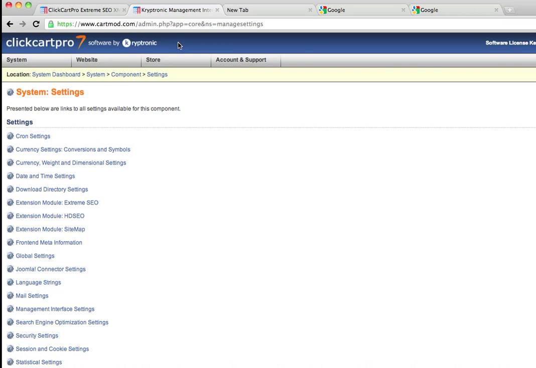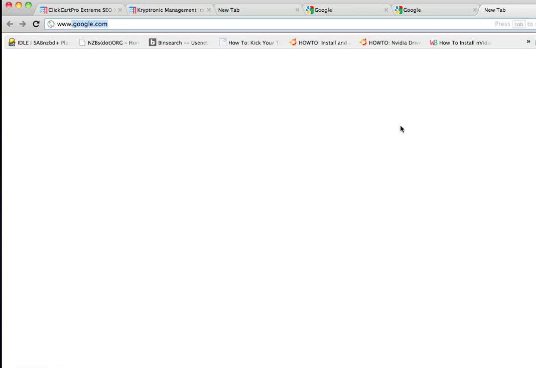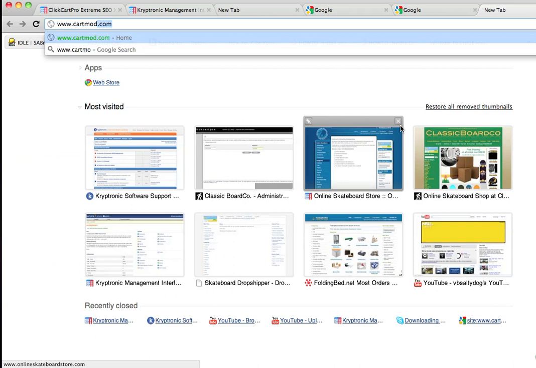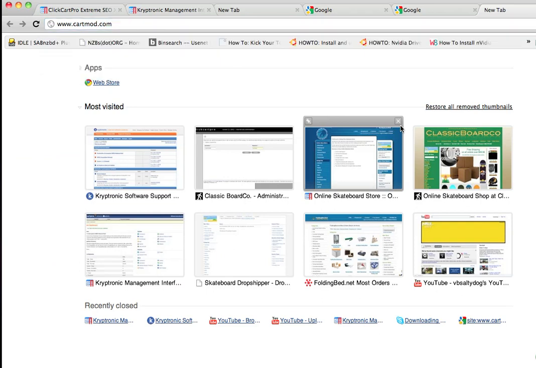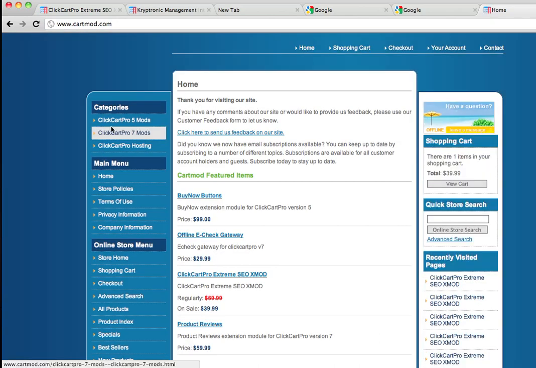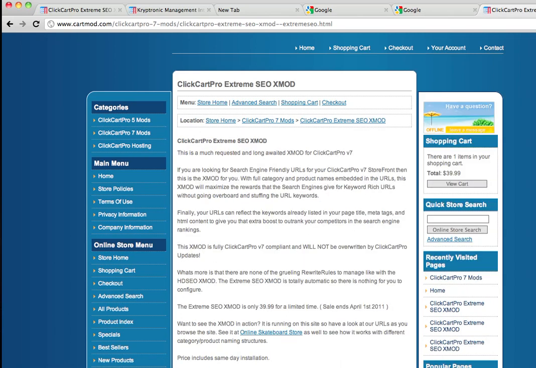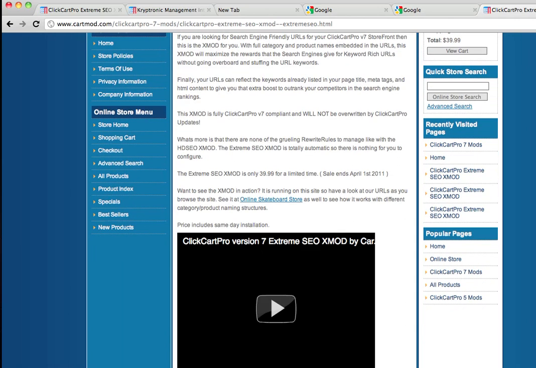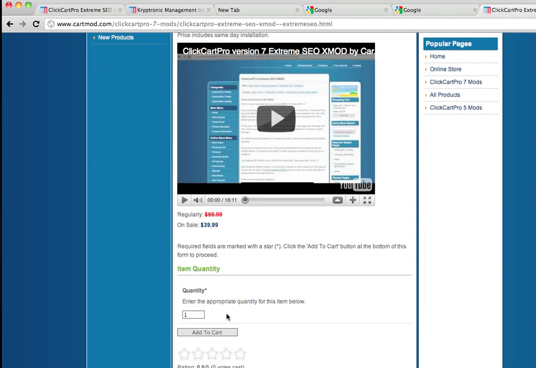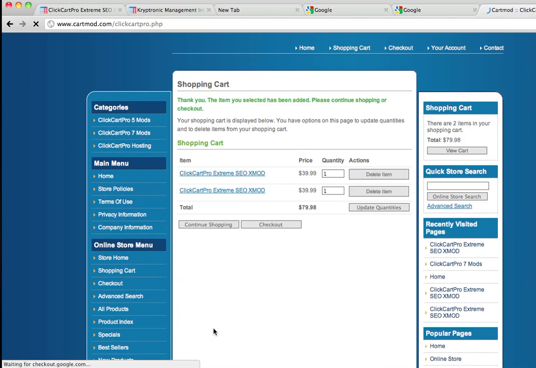As far as installation is concerned, very easy thing to do. Go to our site, www.cartmod.com, and go to ClickCartPro 7 mods and ClickCartPro Extreme SEO mod, and purchase the mod by adding it to your cart and purchase. And that's all there is to it.